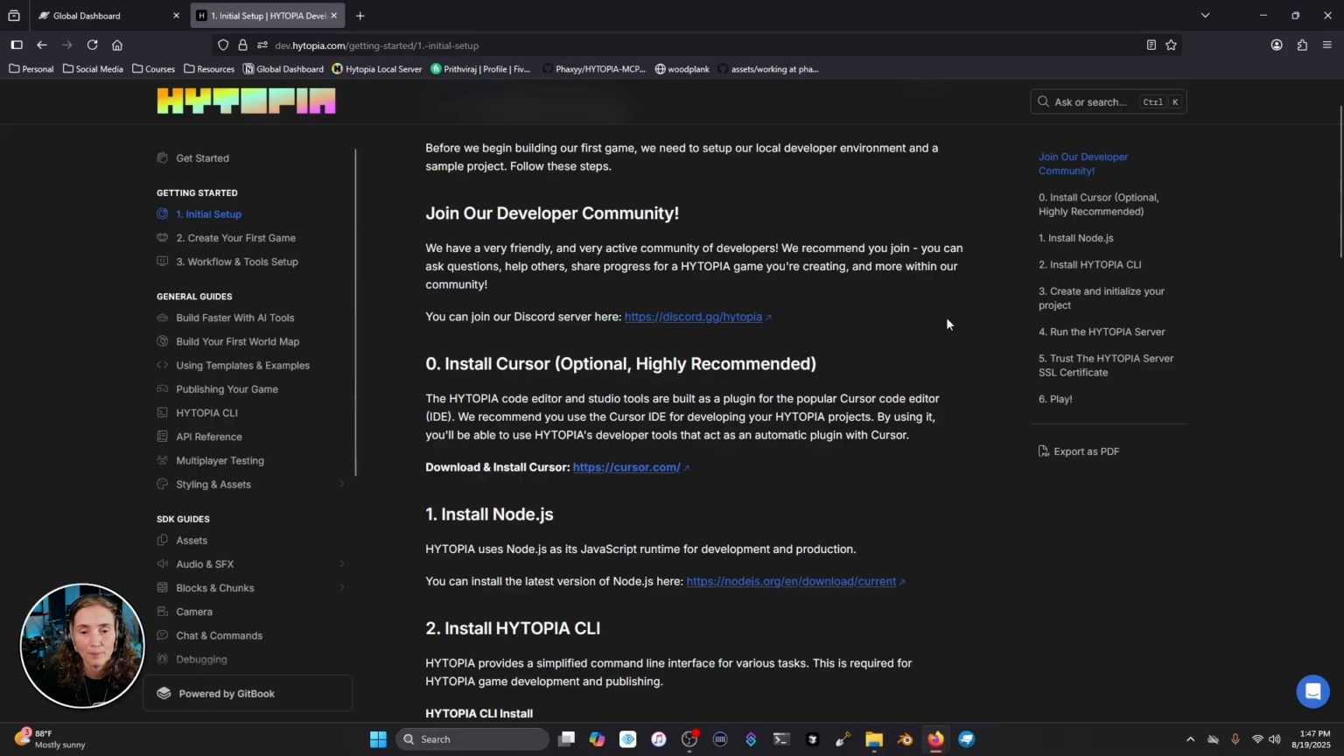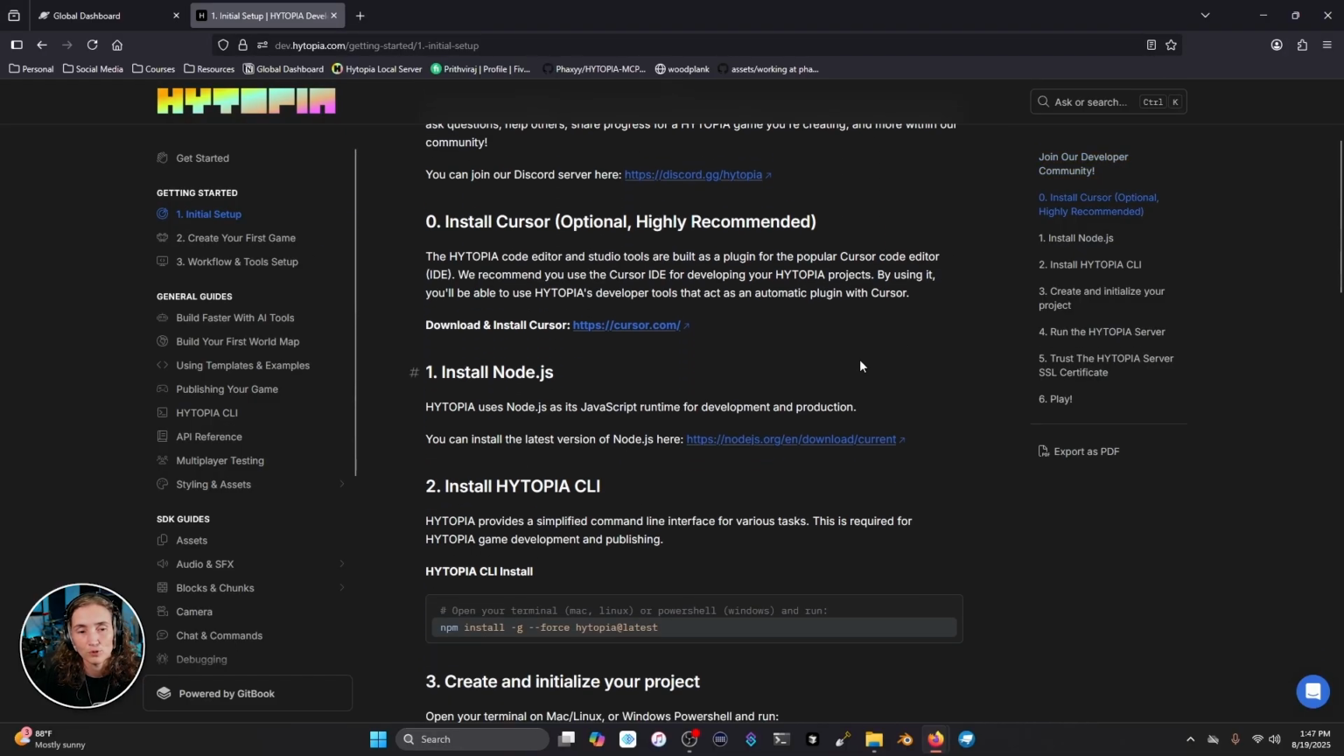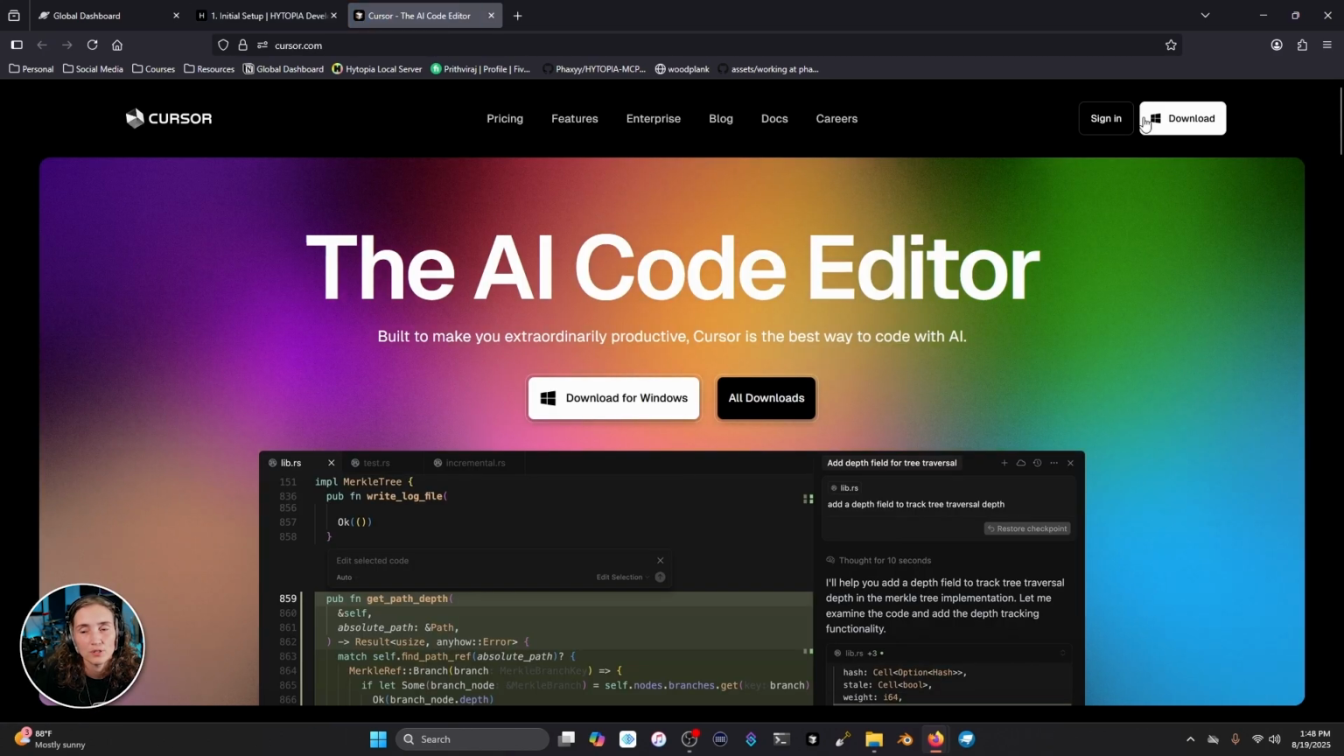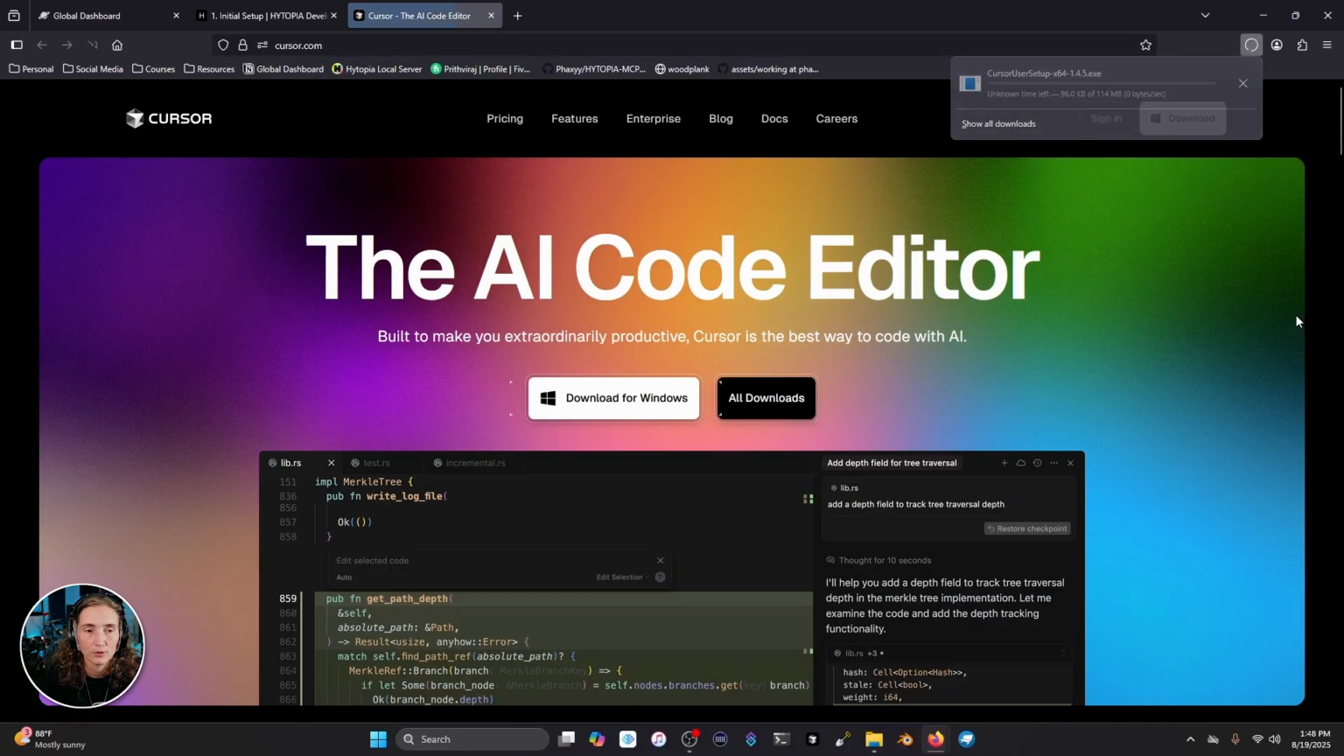So definitely join that, but let's move on to our very first step, which is to install Cursor. So we're just going to click this link. And when you do, you can see this button in the top right that says download. And there's also one here, and you can just hit download.